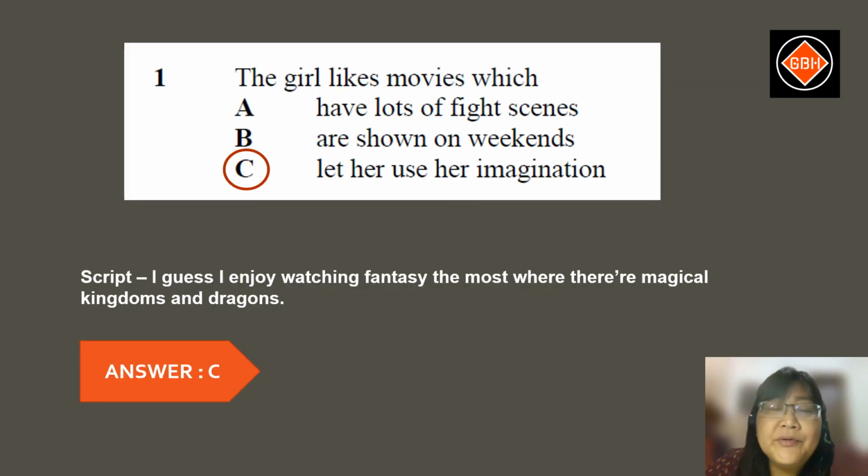Now let's look at how you answer this question. The question is, the girl likes movies which, so you have three options. A, have lots of fight scenes. B, are shown on weekends. C, let her use her imagination.